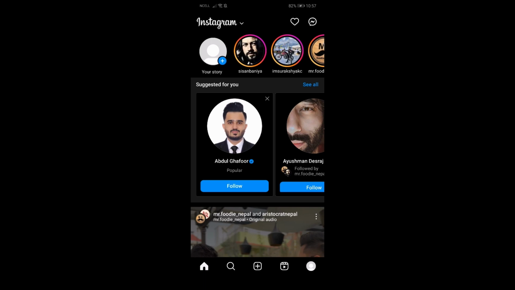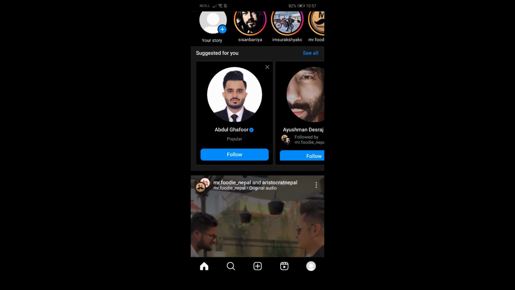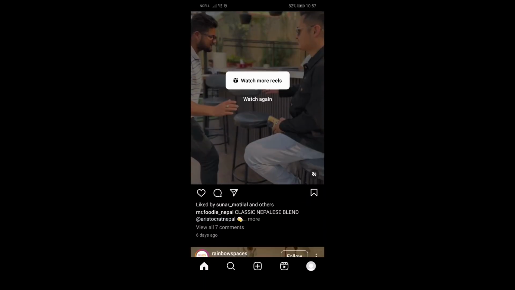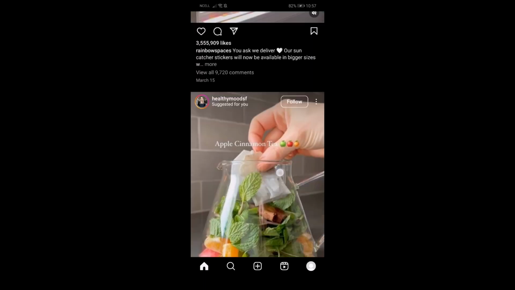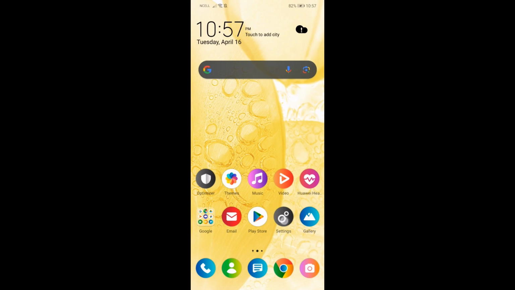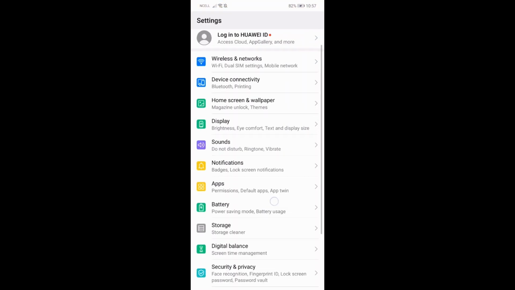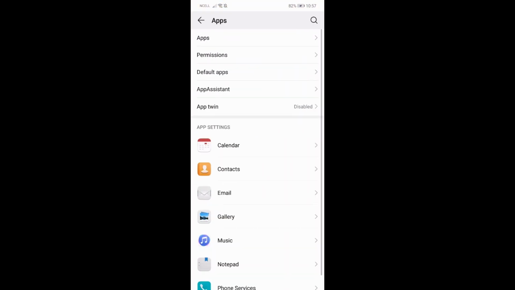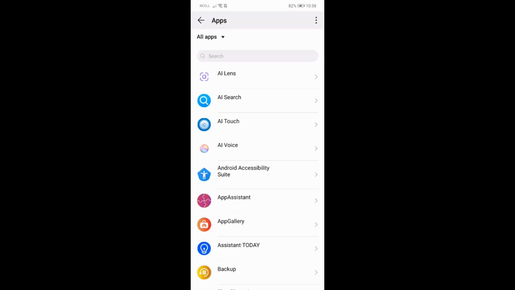So firstly, what you need to do is you need to go to Instagram and check if it's working fine or not, if it's getting the same error again. Then what you can do is just go to your settings, then go to apps, and from there go to apps again. Okay, now it's loaded.